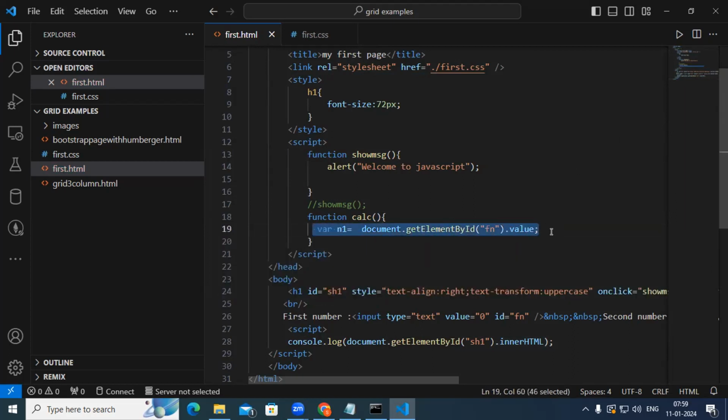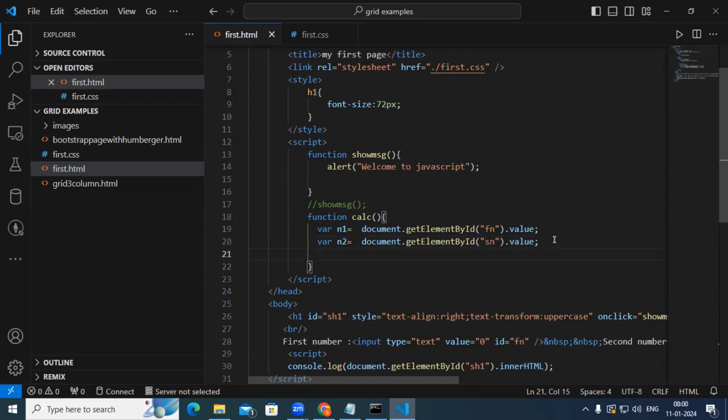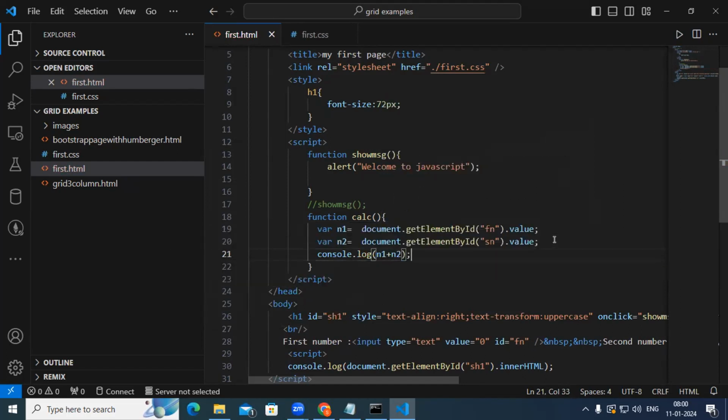Similarly, we go with the SN here. This is going to be n2, and here it is sn. Then I want to show the sum of them. You can write console.log, then N1 plus N2. We print in this manner, console.log n1 plus n2. So it should print on the console whenever we click on that button.